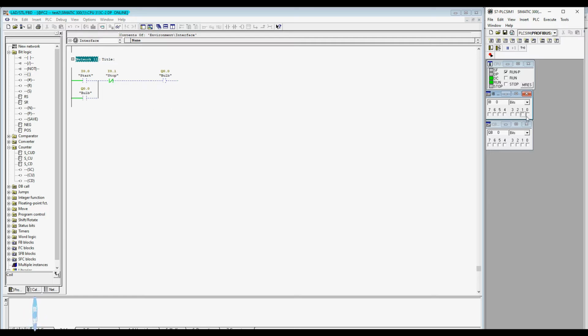Repeat the program: the bulb is off, the output coil is not energized. Check when we press the start button, the bulb will turn on. When we release the button, it remains on. And when we press the stop button, the bulb or output turns off.